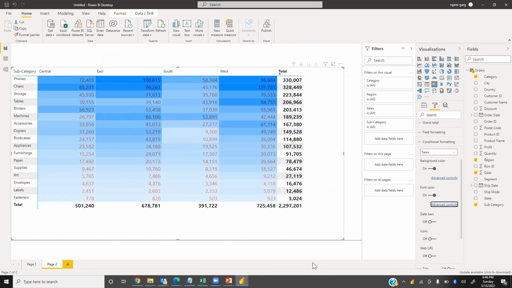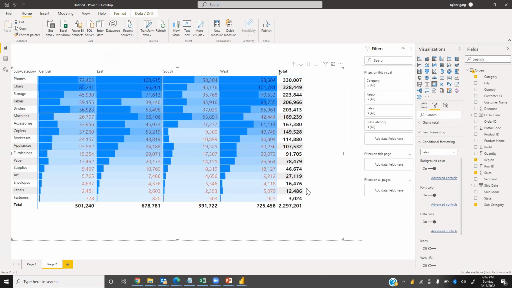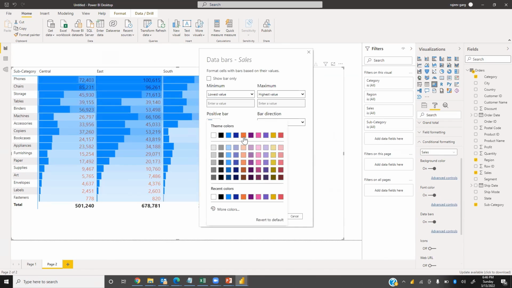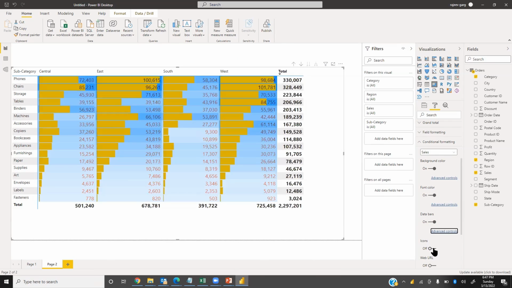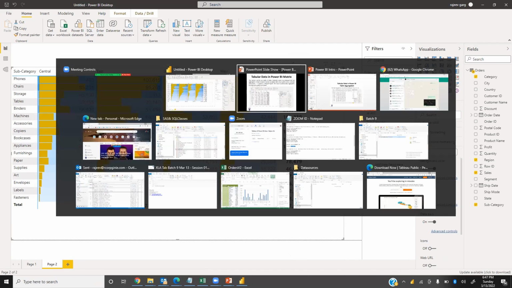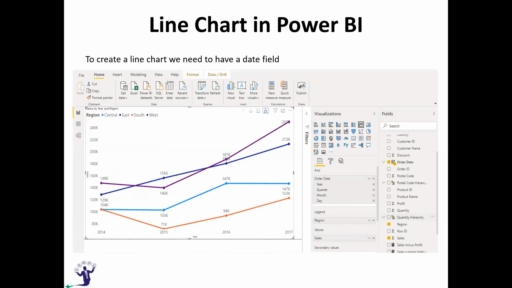Here it is, the font color. If you want the data bars, you can also make the data bars over here. Let me change the color of the data bar. So these are the data bars over here. If you want the icons, you can also put the icon, but I think the icon is not looking that great. So here we have done the conditional formatting as well. Okay. So that is the tabular data in Power BI matrix. So we have talked about the matrix hierarchies, conditional formatting, right? Matrix formatting we have seen, right? So this is how we can maintain the tabular data in Power BI.